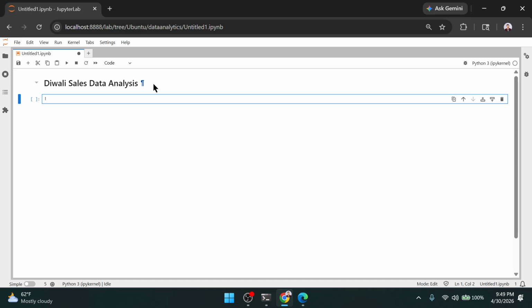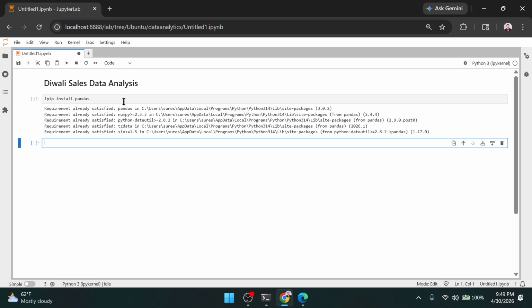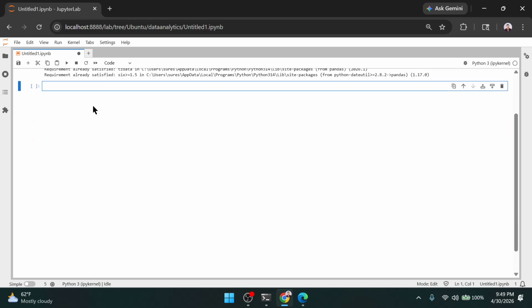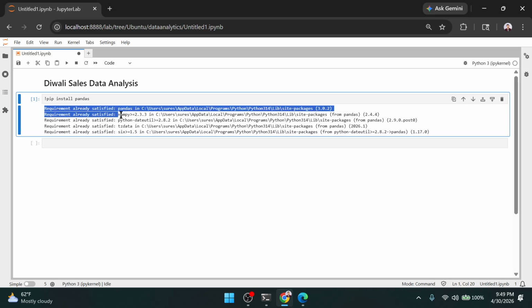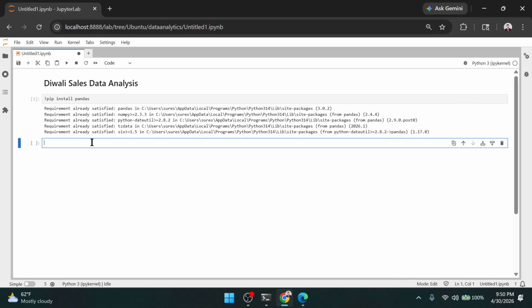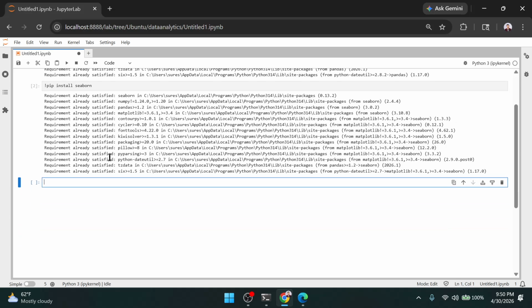To install pandas we have to give this command: pip install pandas. When we execute this command, pandas will install in our system. In my system I have already installed pandas, so I don't need to do anything further for pandas. Let's install Seaborn. It's already satisfied in my system.